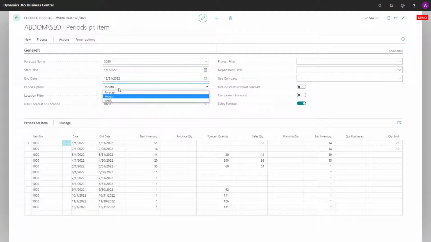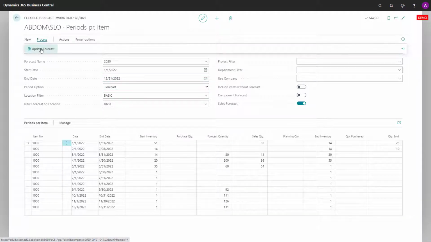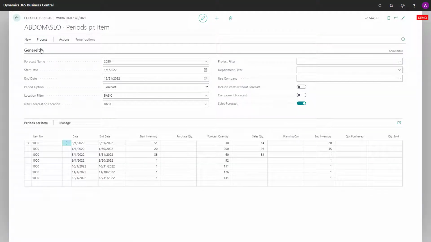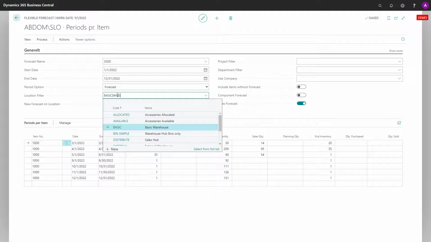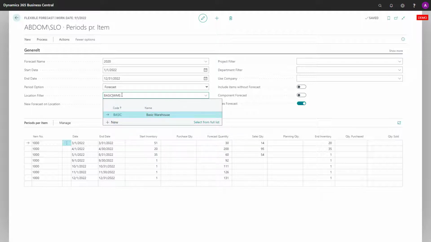The period options define, and it's explained in another video, how to view the lines. Would you only see a line where you have a forecast trigger or not, or would you view per month or week? The location filter, of course, determines which location you would like to include forecast on, and here you can add more than one location, so you can filter on several locations. So it's possible to work with a view on several locations.